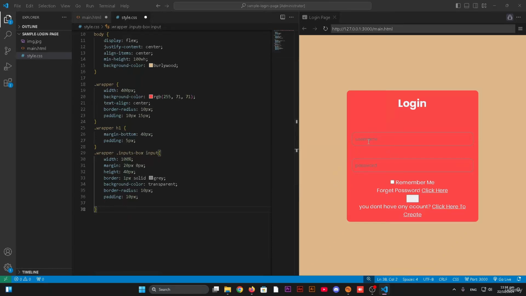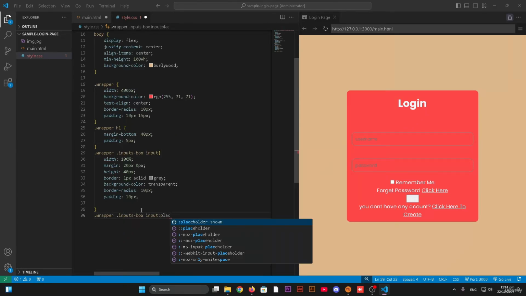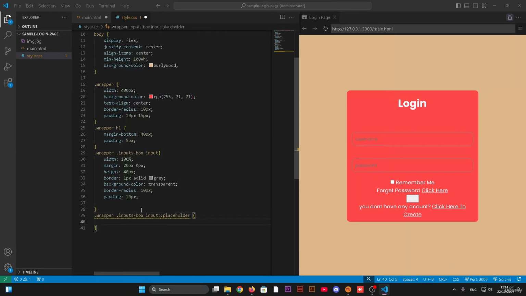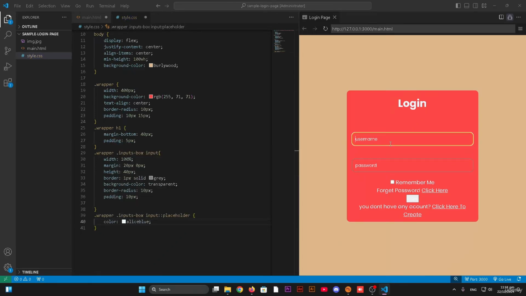So now let's change the color of this username and password placeholder because it's not set with our website. So just by doing wrapper input box input, and then we have to call placeholder. Okay, then inside of it we should change the color to the blue alias. Okay, as you can see the color has been changed, and we have two beautiful input boxes.